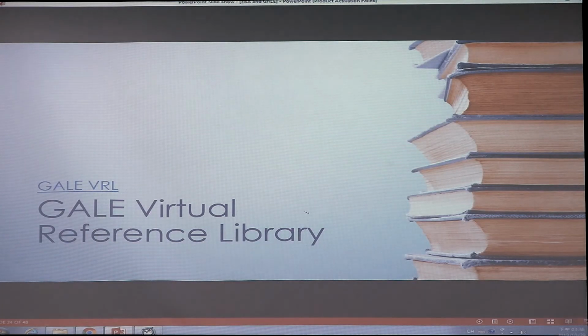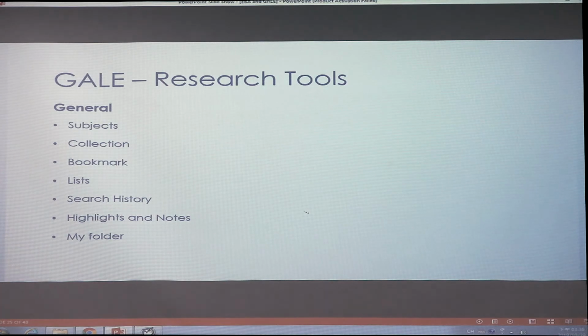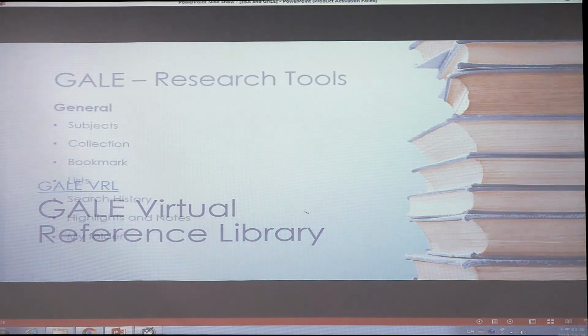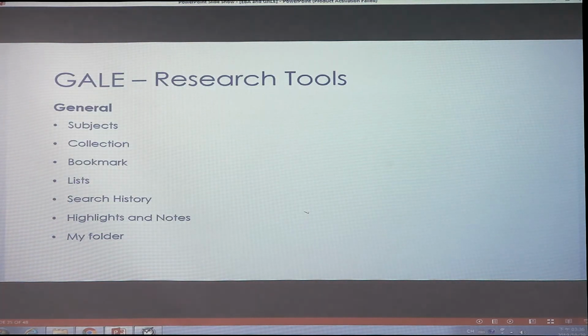Then let's move to Gale. Gale Virtual Library, Reference Library, or Gale Virtual eBooks is mostly almost the same. We have some research tools like subject collections, bookmark lists, search history, highlights, and notes.